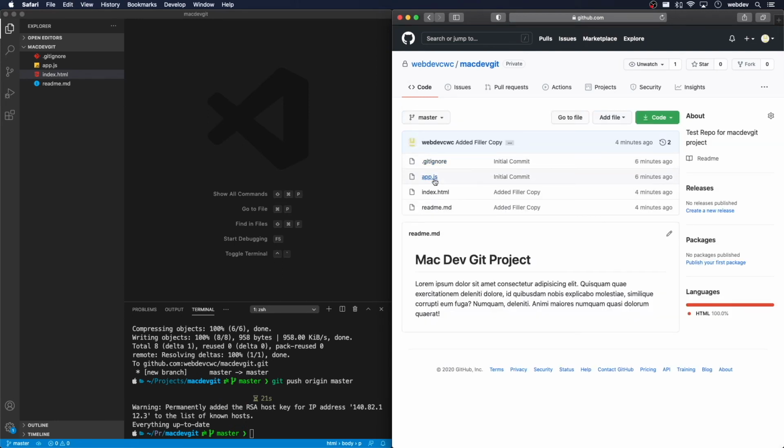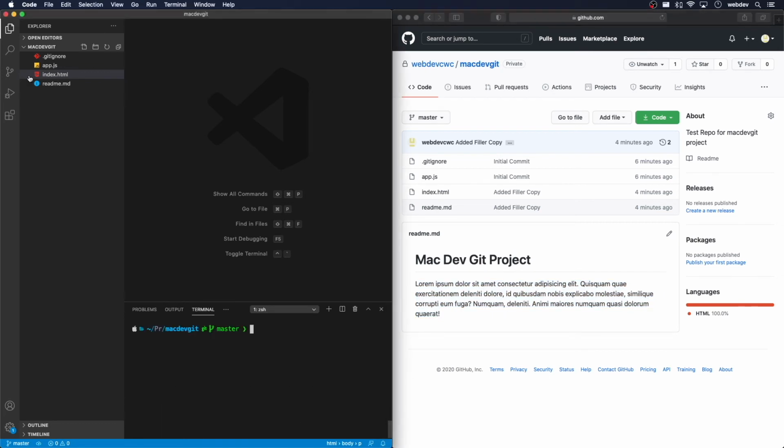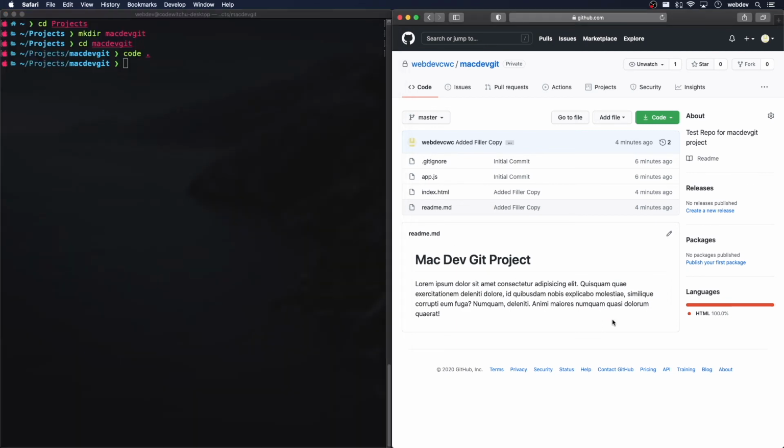And I have my gitignore, app.js, index, and readme, and my readme says mac dev git project lorem ipsum. I can do that, clear. Here, let's close out of this. What I want to do now is clone this project, delete this and clone the project. So I'm going to close this, and I'll leave that open.